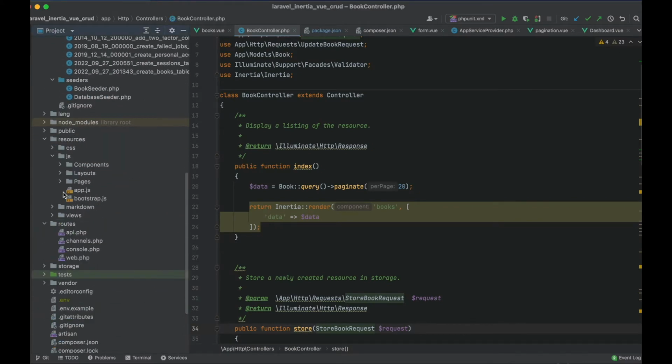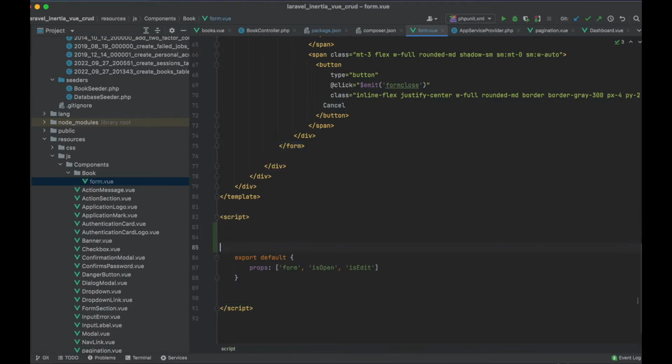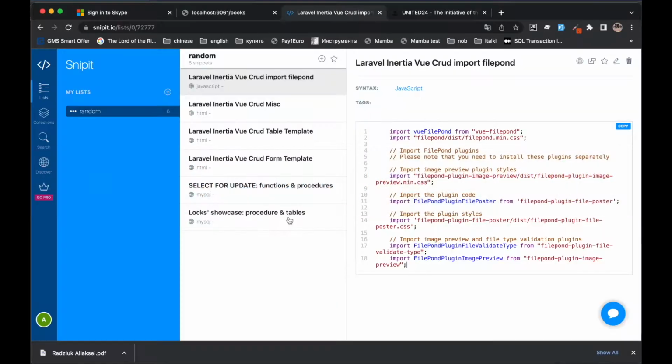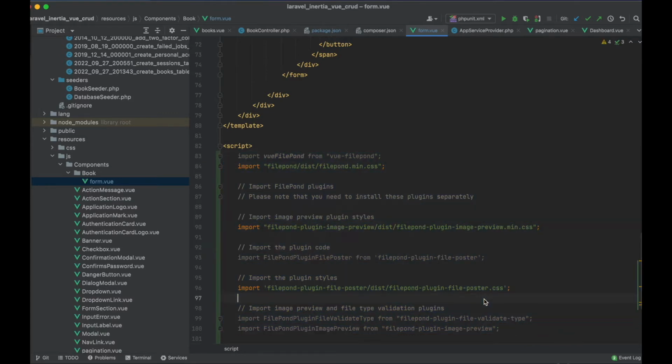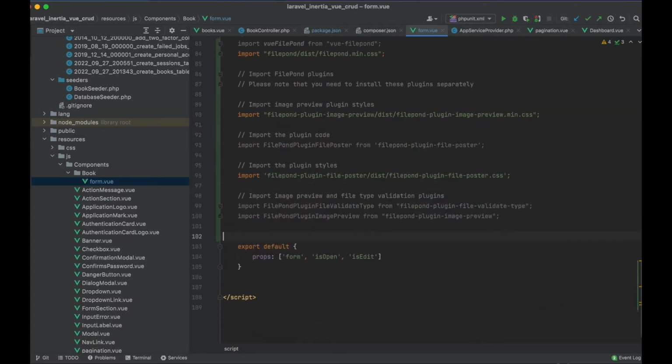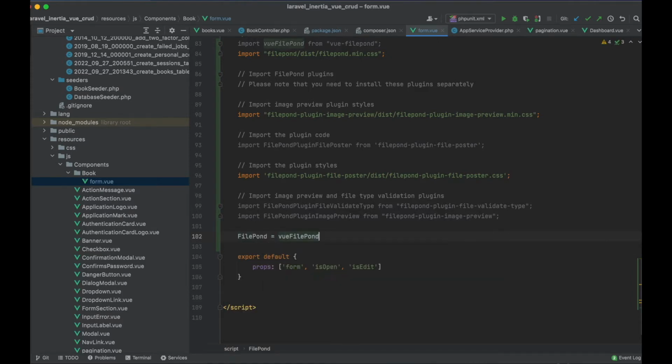And the first thing I want to do is import Filepond and all the plugins. And for that I want to use this little code snippet. You will find the link to all the code snippets used in this tutorial in the description to the video. Now let me create my Filepond component, and I will pass all the plugins as parameters for this component.